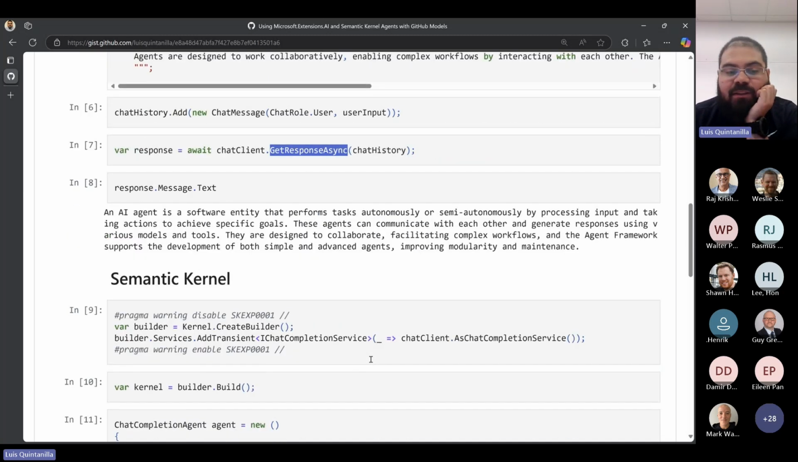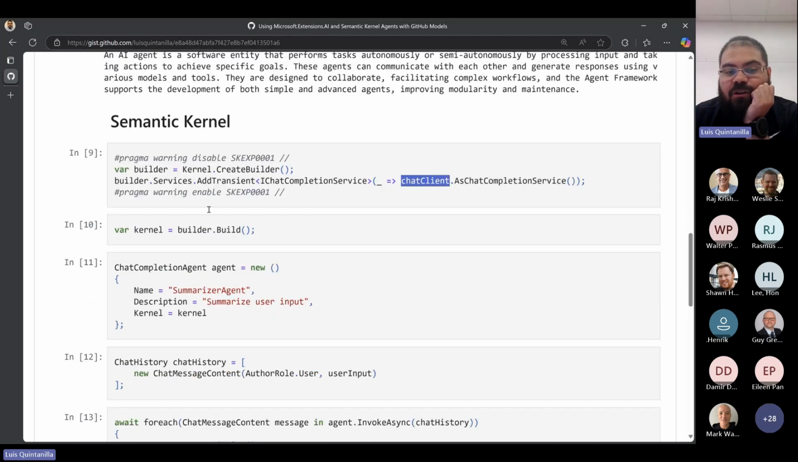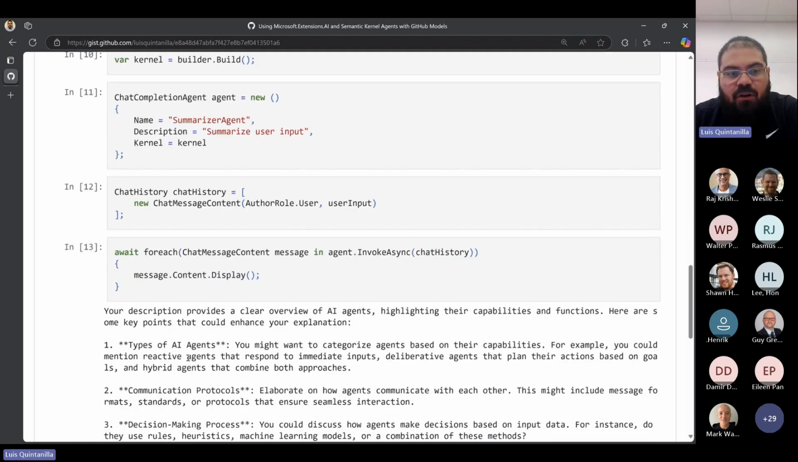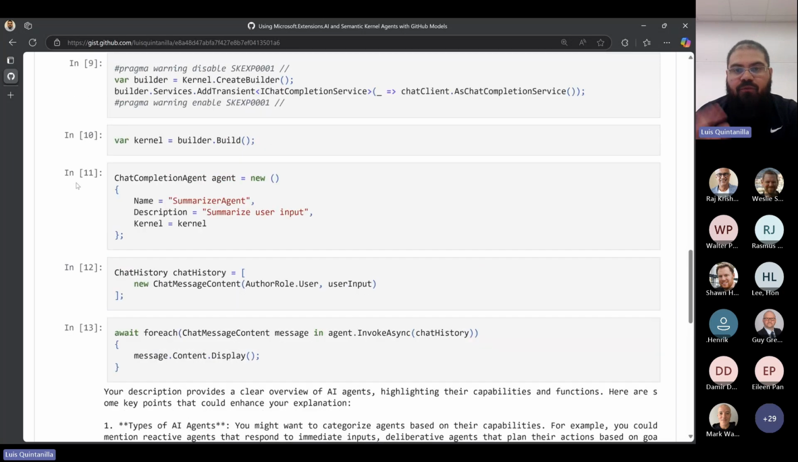Now, how does this work with Semantic Kernel? Again, this is going to look very familiar to you: create builder, create kernel. You're going to notice here that I have my chat client, the one that I instantiated above, and I used that extension method that Wesley was talking about to make it a chat completion service. Then my agent's kernel contains this chat completion service that came from the chat client. At this point, this is all Semantic Kernel. And that point of friction is what we'd ideally like to get to a place where this is just an IChatClient.